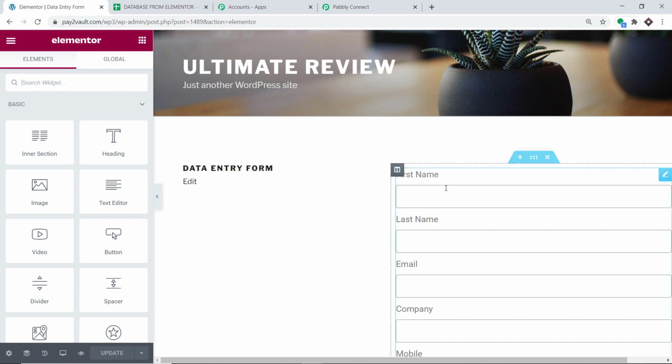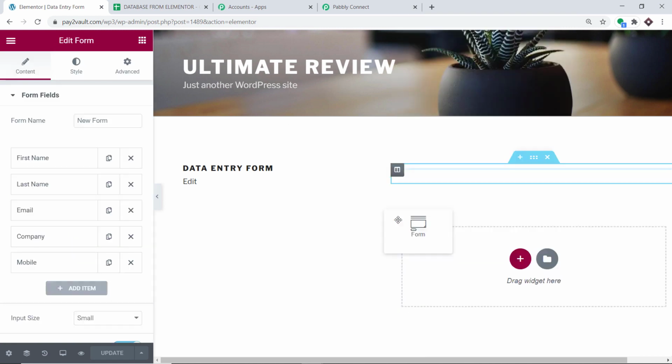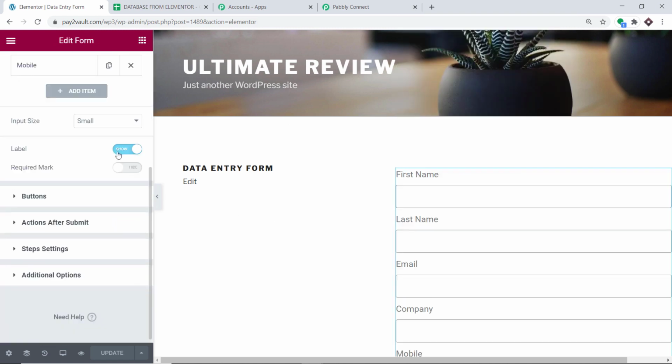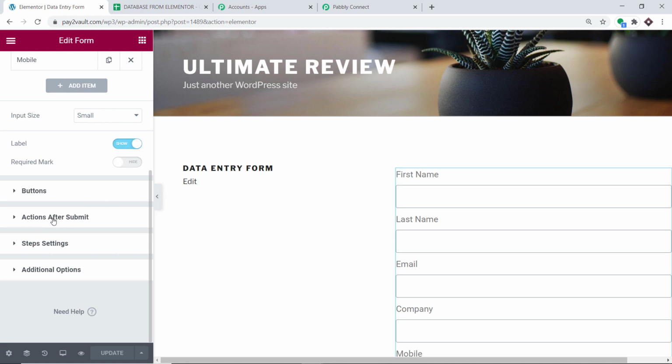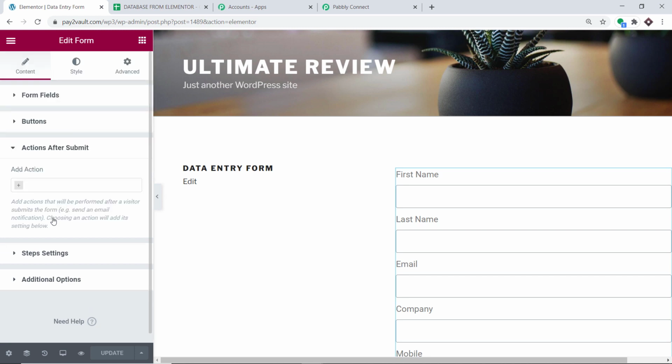Okay, so as you can see, this is the form. I'm just going to click this and scroll down. Here you will find the option called actions after submit. It is asking what action should be taken after a respondent has submitted the form. So I'm just clicking this.